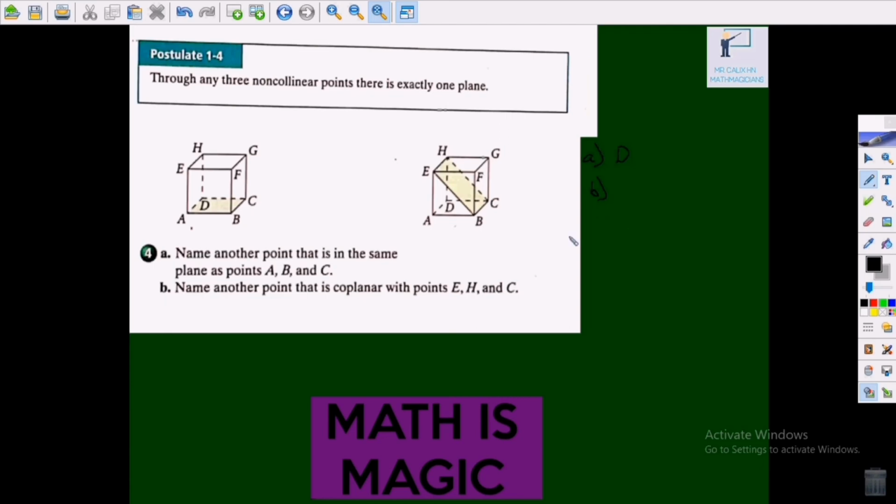And letter B says, name another point that is coplanar with points EHC. That means that it has to be in the same plane. As you can see, EHC is an inclined plane here, and the point that we're missing for that inclined plane would be point B. That would be it for this topic.